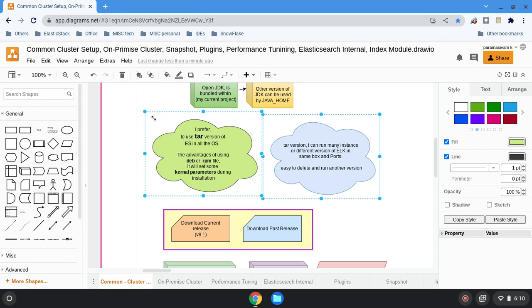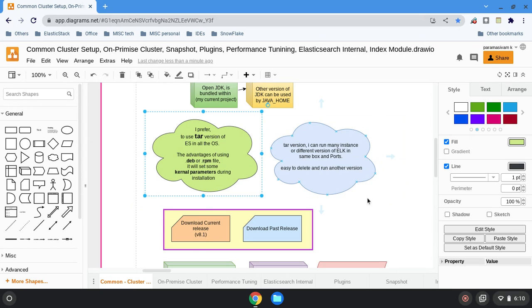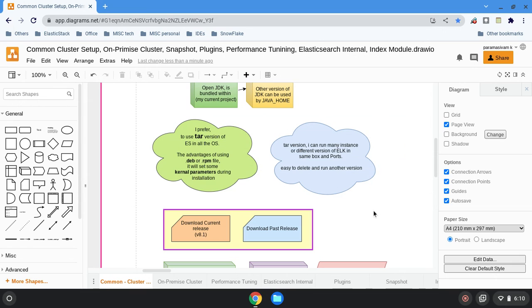But I prefer to use a tar file. The advantage is I can run many instances. Obviously, as I told you, in production we should not do that. But say I have installed some version and did some configuration, and it collapsed or went wrong. If I am using the tar version, it is very easy to just delete that folder. That's it, very clear.